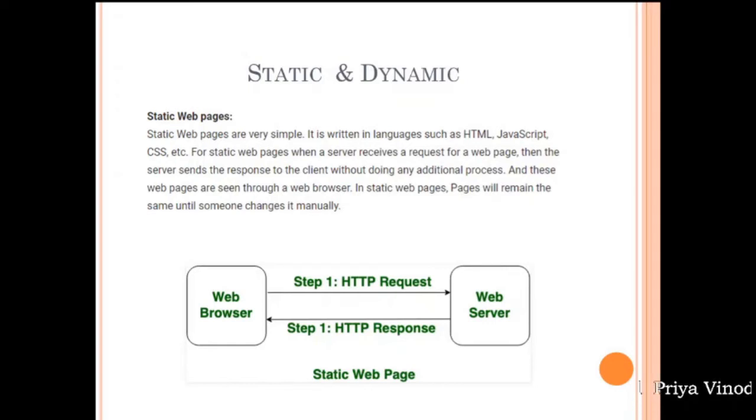This is the flow of a static web page. Whenever you want a static web page, a request is sent from your web browser to the server, and the server retrieves whatever page it is and then sends it to you as an HTTP response. There is basically nothing else happening in the background. It is just showing you content. There are no changes. The same page will remain the same unless somebody has changed the actual content manually. And it's usually written in languages like HTML or JavaScript or even CSS.